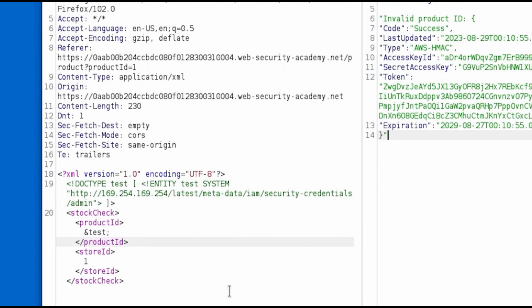Now we have SYSTEM http://169.254.169.254 for the IP address with the metadata URL. So this is the value assigned to the entity test. It's a URL that points to a specific resource. So how the payload works in the context of an XXE vulnerability: you inject this payload into a vulnerable application's input that processes XML data. So the payload usually goes where the application is expecting an external entity reference to exploit the XXE vulnerability.